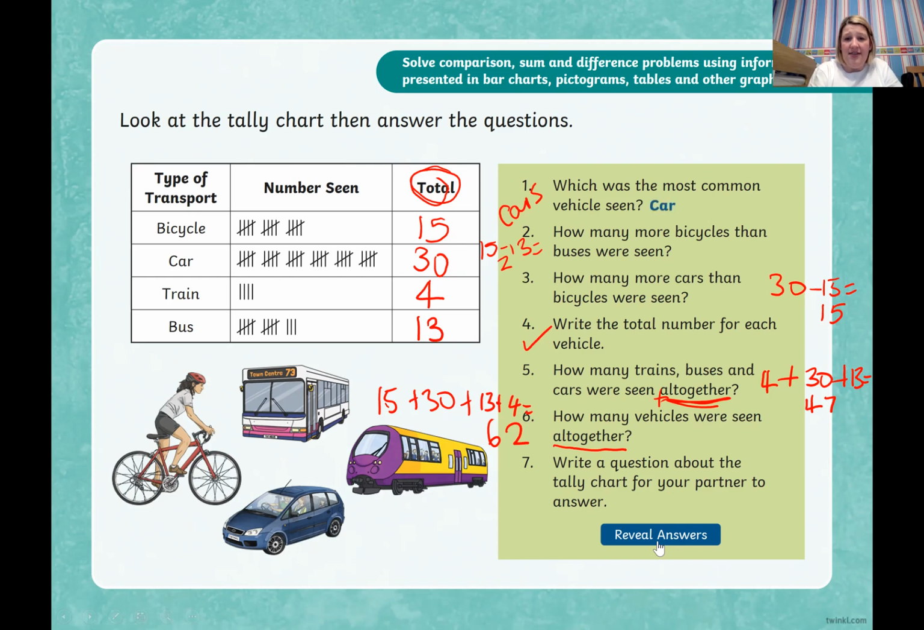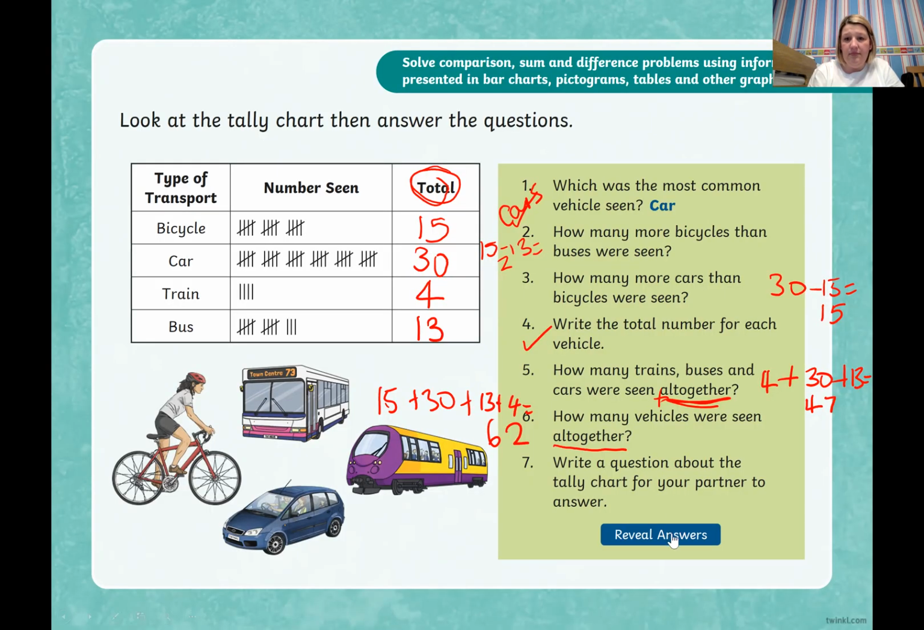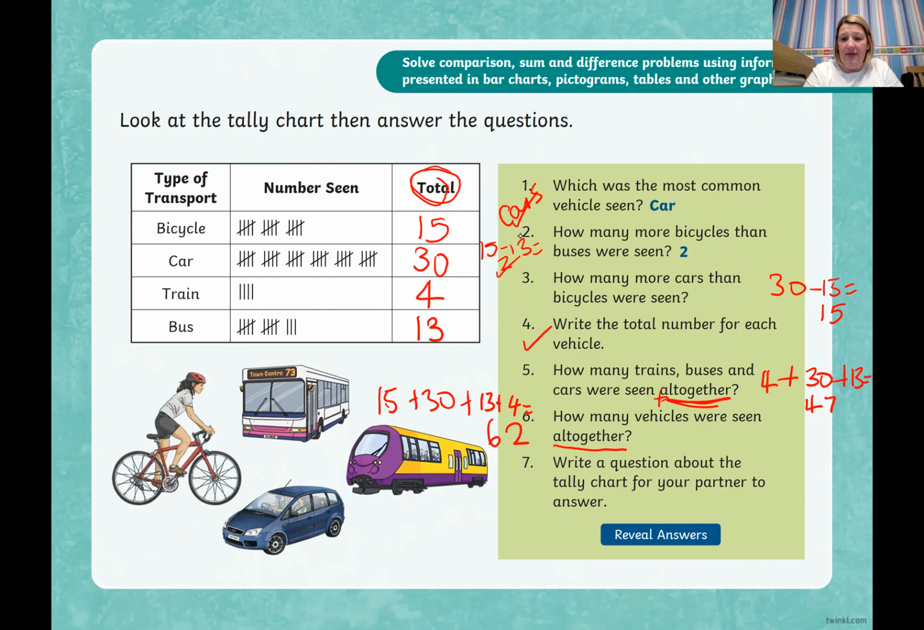So we were right. Car was the most popular. How many more buses? 2. Good. We were right. Oh, I keep clicking on the wrong thing. Sorry, guys. Yeah, we were right. 15.